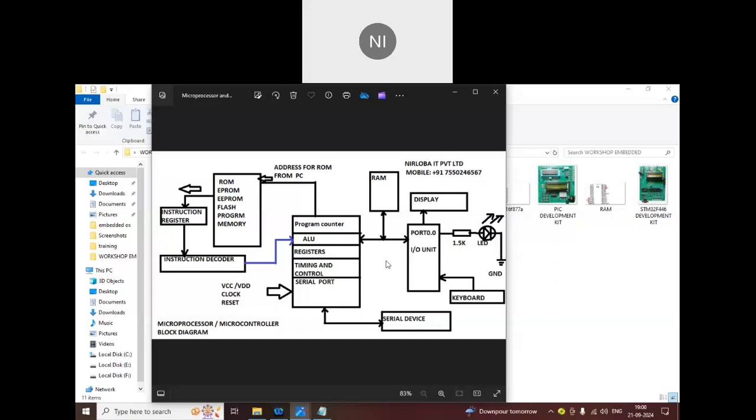First they introduced the microprocessor. In that, the ROM, program memory, RAM, and IO are external. After the microprocessor, they introduced the microcontroller. In this, the ROM, RAM, and IO are built as a single chip. That is called system on chip, SoC.